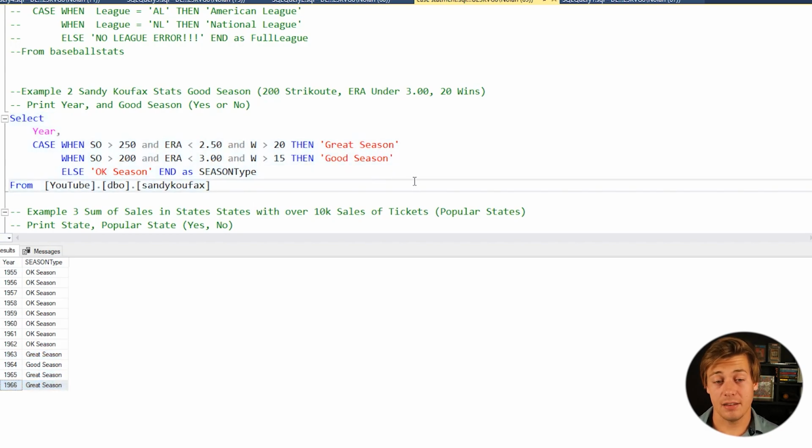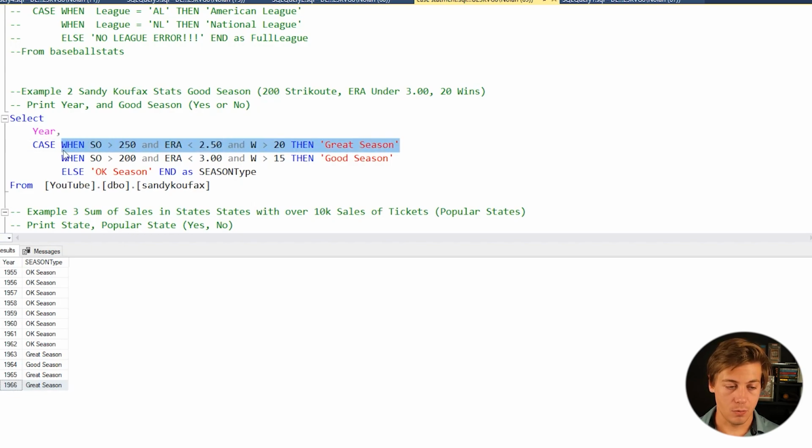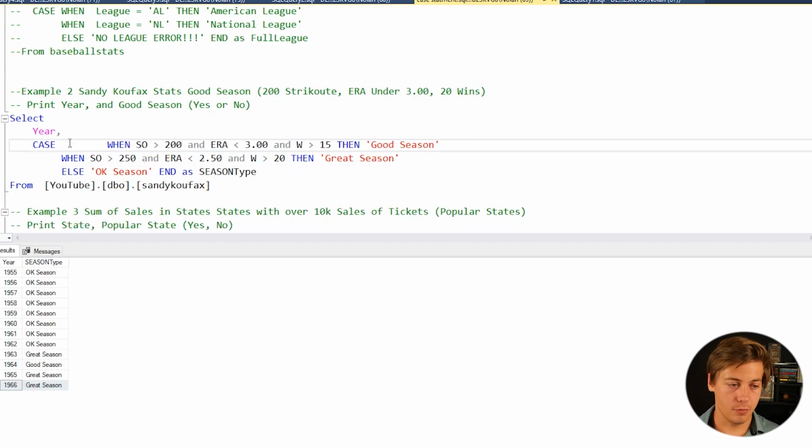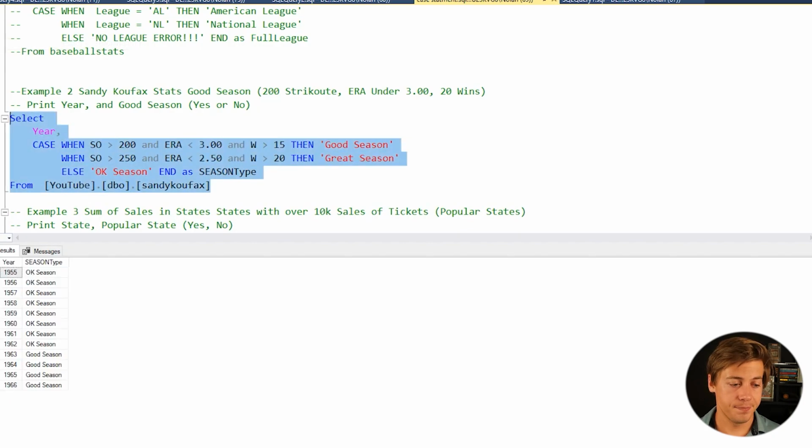But this is giving my next lesson for you guys. Order matters within these case statements. So you can see like great seasons are going to show first because they have 250 strikeouts, ERA less than 2.5, wins greater than 20. But if I switch these, watch what happens. So I'm going to run this again. And you can see that all the great seasons turned into good.